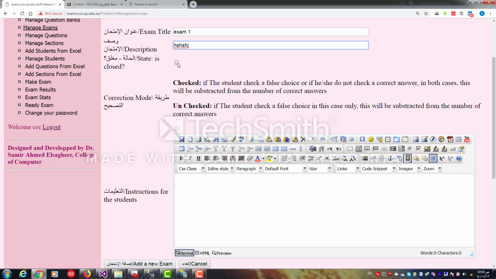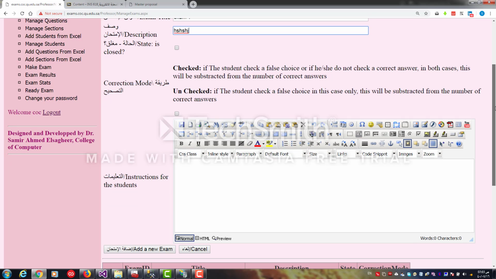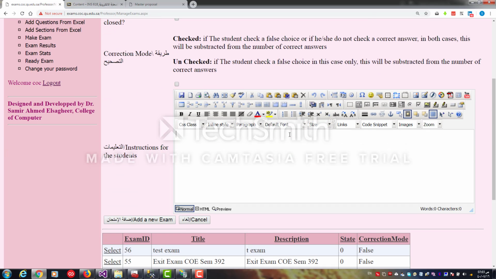This is really very important. If it is open, the exam can be accessed by students; if not, it cannot. So once you finish the exam, it is recommended that you come back and close it so that students cannot access the previous exams. This is really very important. But when you are creating a new exam, it is wise to leave it open, or you can close it and open it once you need.